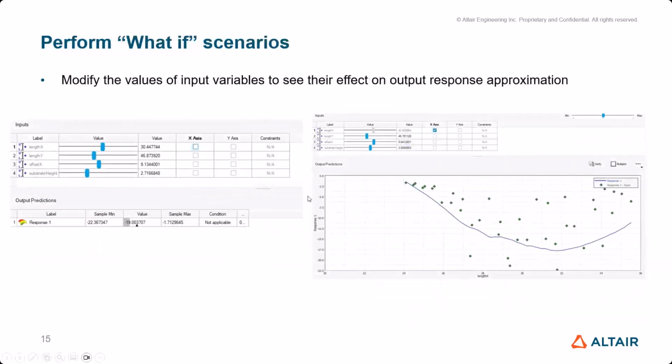Apart from that, in HyperStudy, you can also perform what-if scenarios. You can modify the values of input variables to see their effect on the output response approximation. For example, in this table on the top left, you see that we have our variables: length X, Y, offset, and the substrate height. You can just use this scroller and vary the values and look at how the response could possibly change.